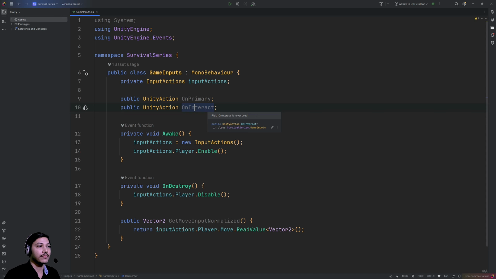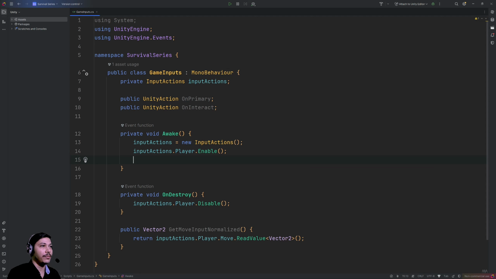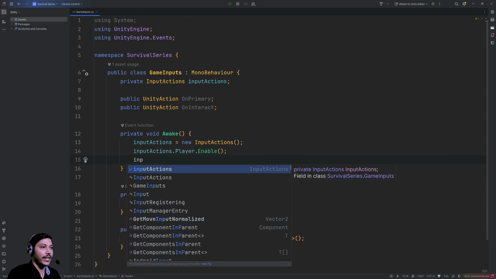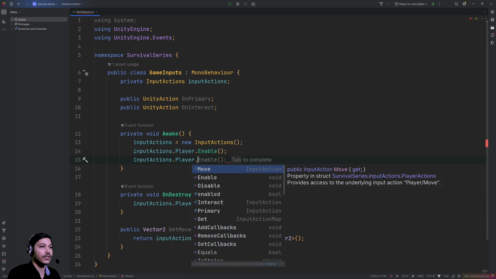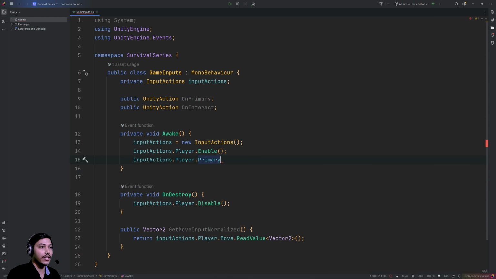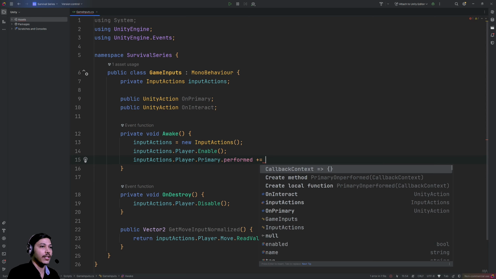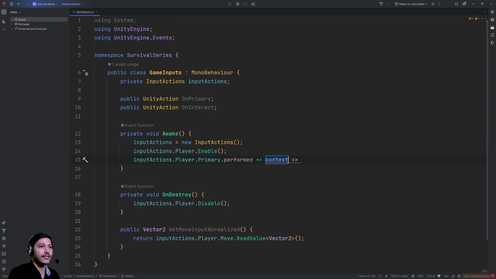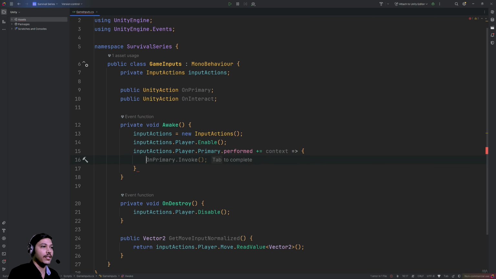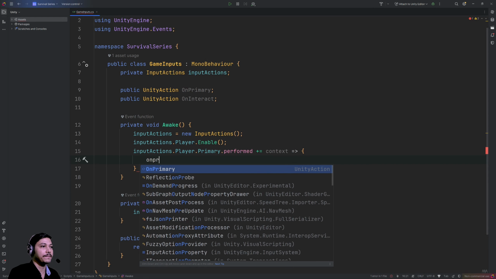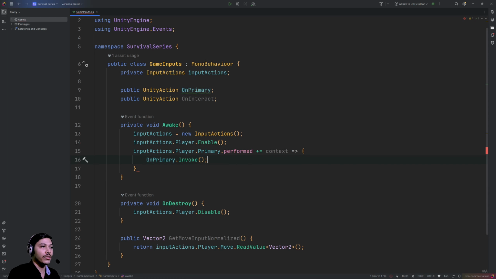So in the Awake, I'm going to go input actions.player.primary.performed. So when we press the primary button, let's fire off our delegate OnPrimary. I'm going to go plus equals, and let's simply use a lambda expression. So call the context, and here I'll simply go OnPrimary.Invoke, and then use the semicolon.